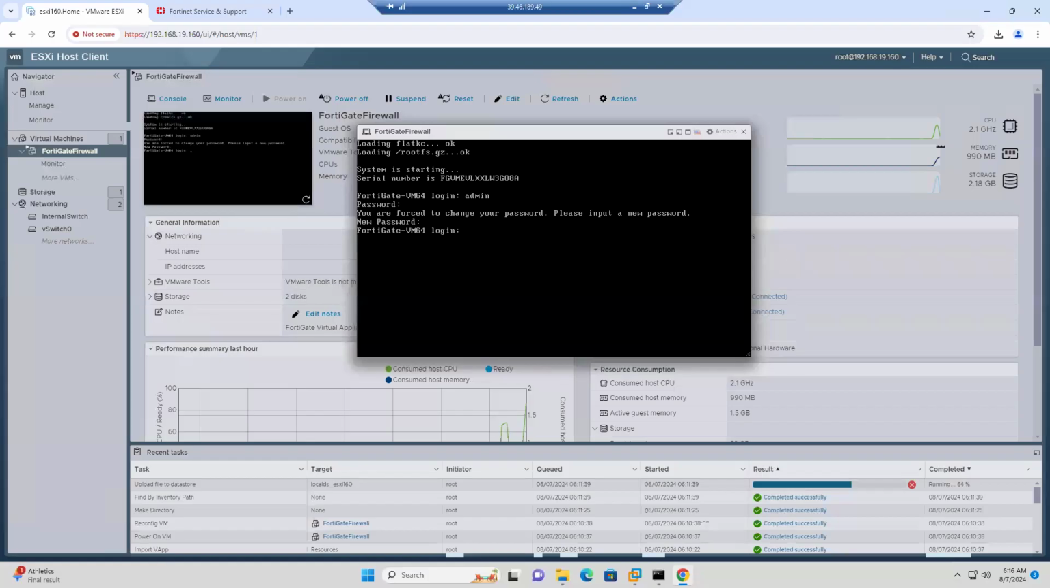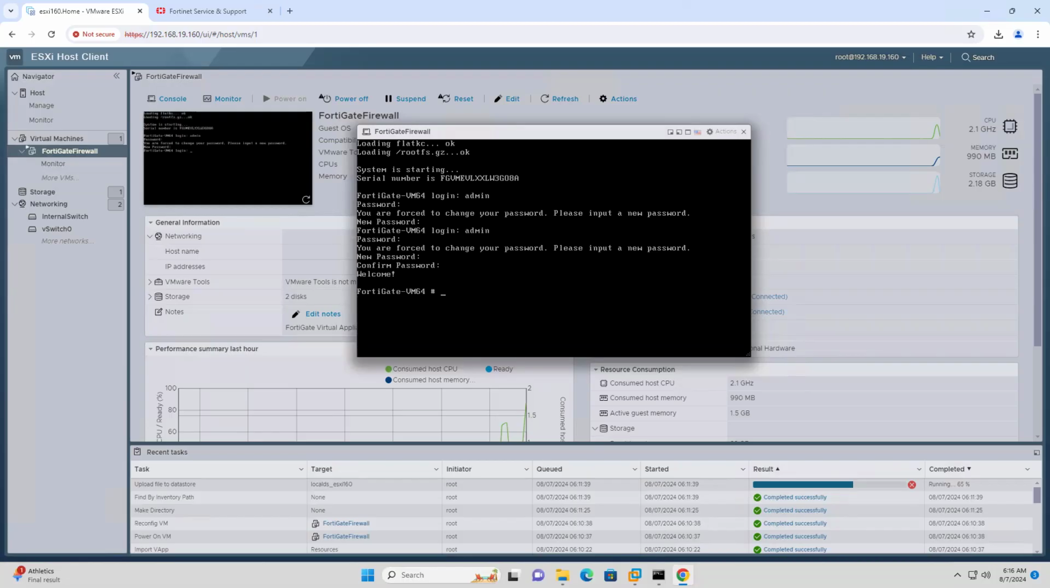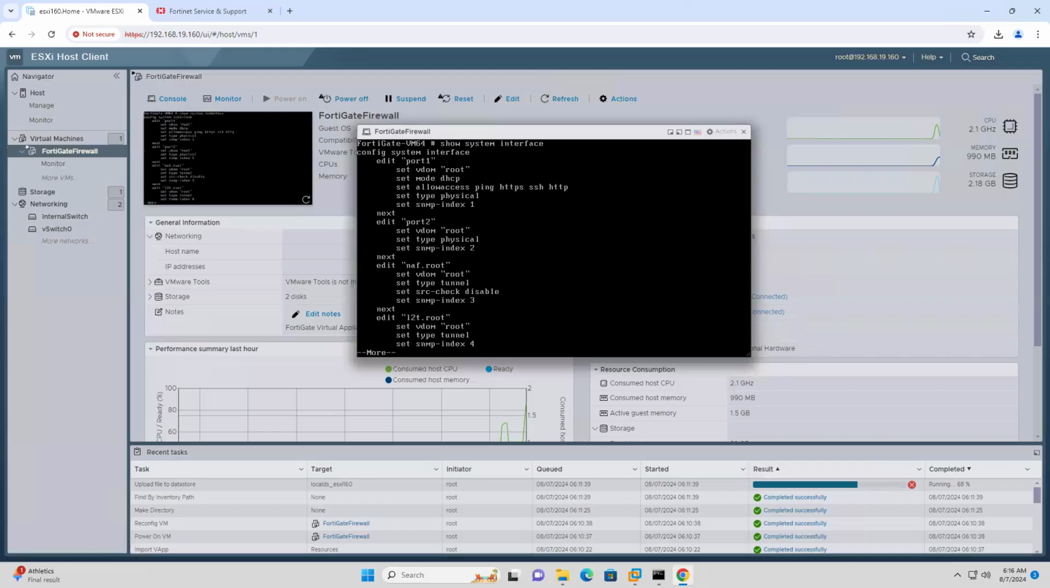So log into your firewall. Without a password, it will ask for a new password, so you can give a password. Once you log in, the first thing you need to do is check the interface. I write the command show system interface, and I can see port 1, port 2, right? Because we only have 2 ports here.